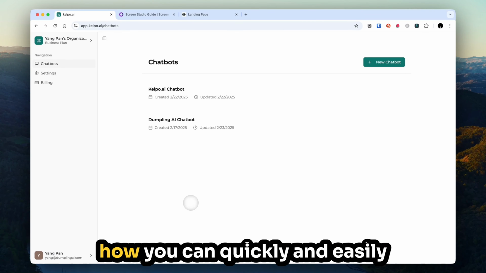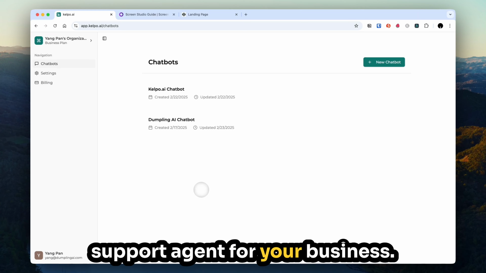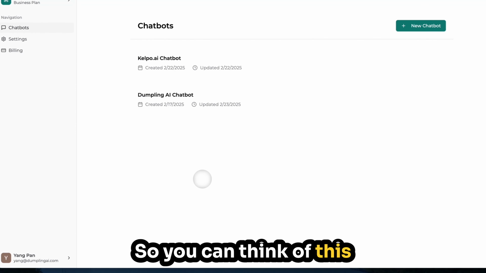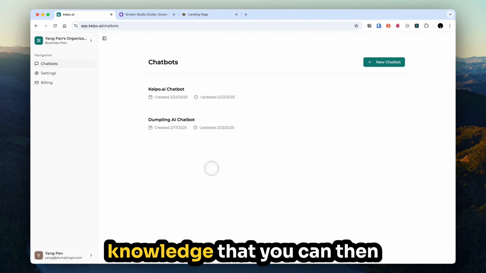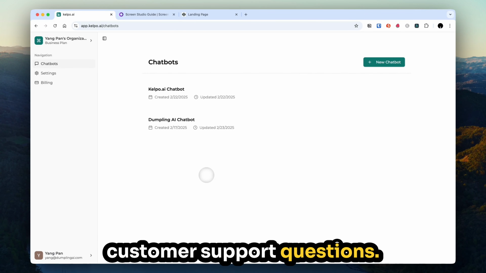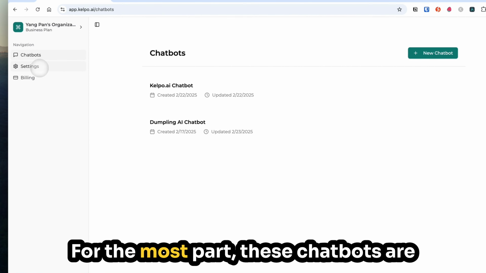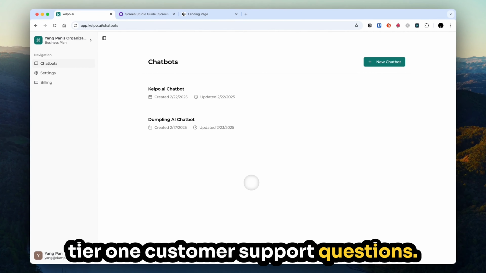Today, we're going to go through how you can quickly and easily build a super effective AI customer support agent for your business. So you can think of this as a custom ChatGPT that is trained on your business knowledge that you can then deploy on your website to answer customer support questions. For the most part, these chatbots are really good for answering what we call tier one customer support questions.